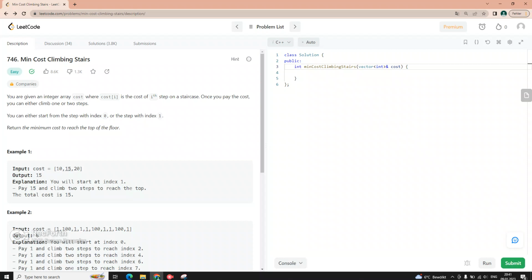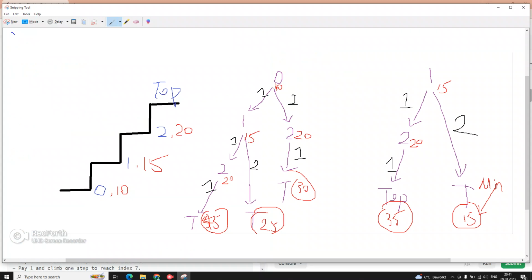We are given an integer array cost, where the ith element represents the cost to step on the ith stair. Once we pay the cost, we can either go one step or two steps, and we can start from index 0 or index 1. Finally, we want to find the minimum cost to reach the top of the floor. The best way to understand this problem is by looking at the example and visualizing it.